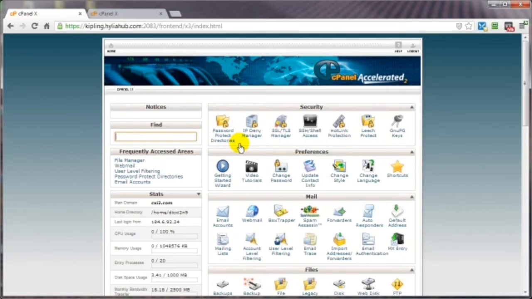Well, here you can put all of those zip files or other items you want to keep protected. You can put them in a directory or folder and make sure that that is password protected. And then you just simply email that username and password to the people you want to have access. IP Deny Manager. I myself like to avoid this, but it is there in case you want to use it.